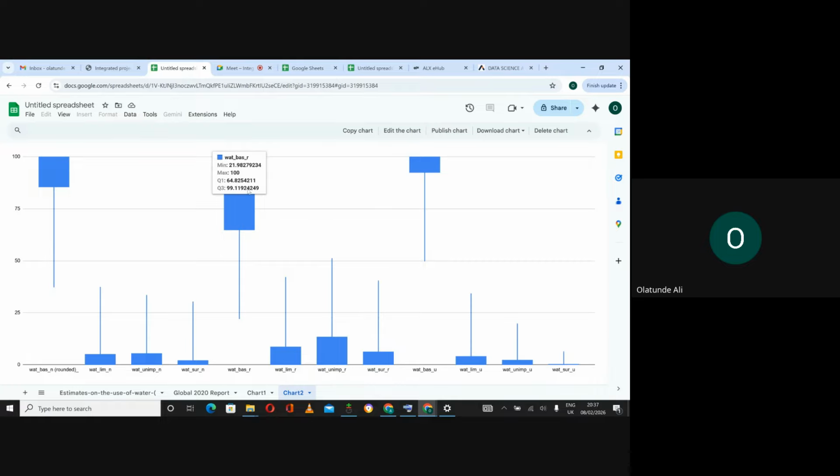Now see for the rural, you can see the majority, because the Q1 and the Q3, basically the interquartile range, is simply where most of the data are. So most of the countries in rural are between 64 to 99. So most of them have access to good water supply when compared to the limited access and unimproved, then the surface, right?